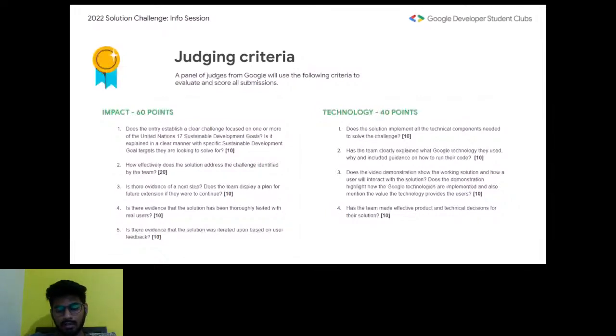The first criteria in technology is, does your solution include the necessary tech stacks required to solve the challenge? They're gonna look at your application, and then they're gonna see if the necessary and applicable tech stacks, technical components, have been used in the application. That is the first in technology, 10 marks for that.